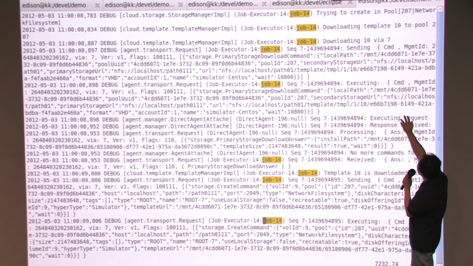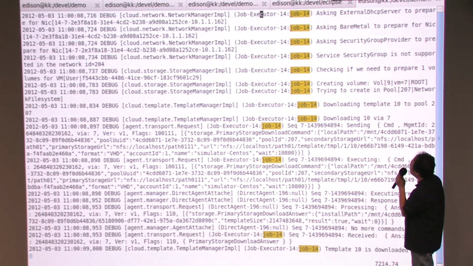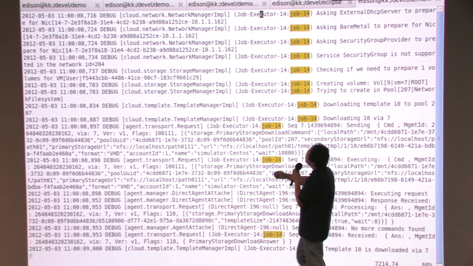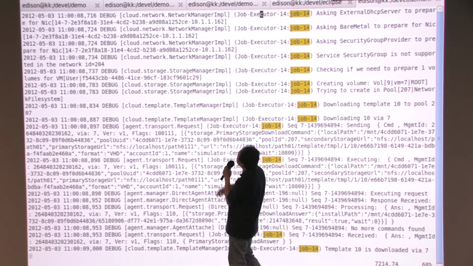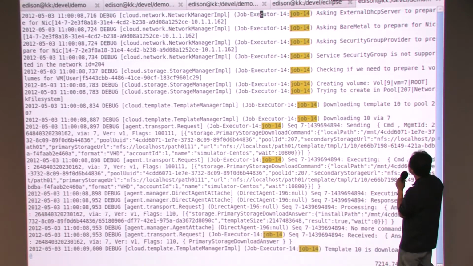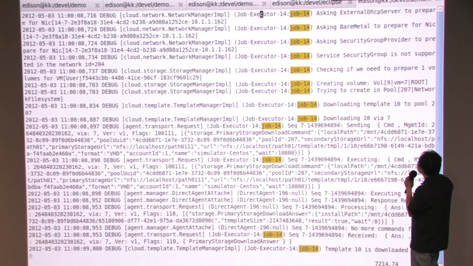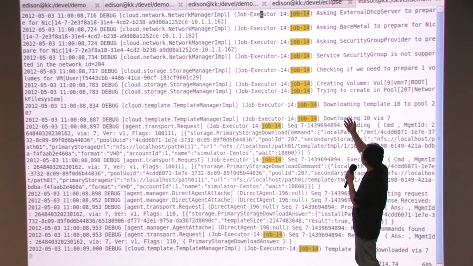And finally, we get down to actually trying to create the storage volumes. Can you actually go back up a little bit? Yeah. So then the network manager says, I'm done. And the virtual machine manager will call the storage manager and say, look, you need to get me the volume that's required here. And the storage manager will go talk to the template manager and say, well, I'm creating this volume on the primary storage.